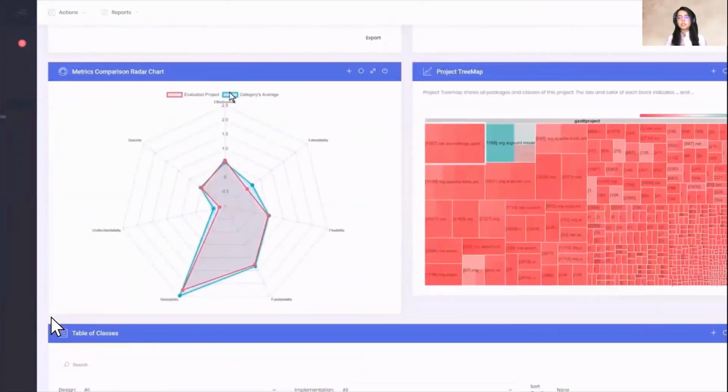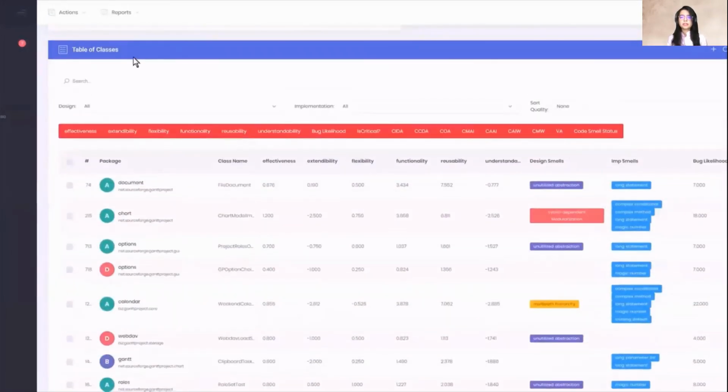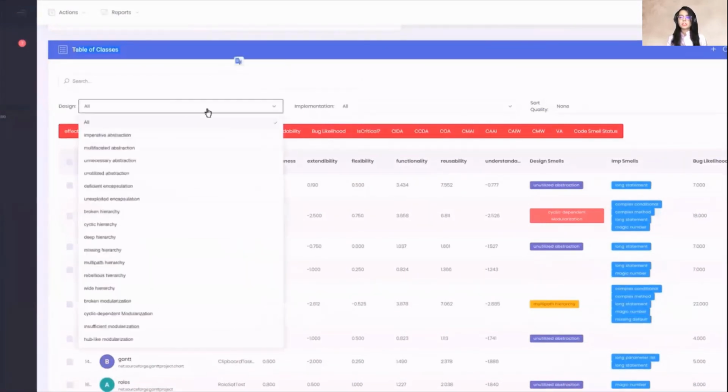Then we have a radar chart that allows you to compare the quality and security metrics with the average value of the project's category. Then we have the dependency graph that shows the dependency between packages of the projects. Now we have the classes in that project and the quality and security metrics computations for each class. We can sort them by any metrics we have here.